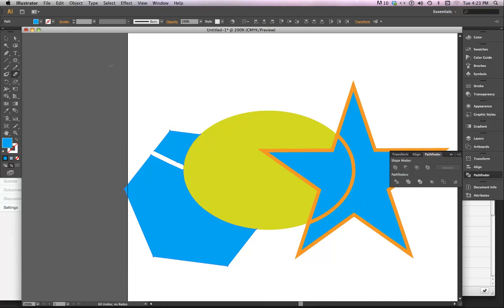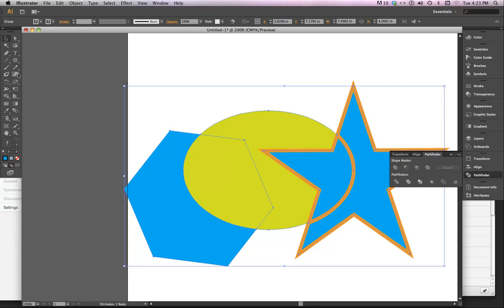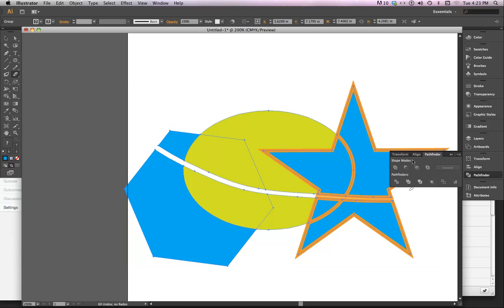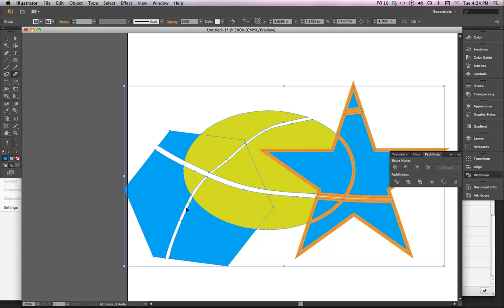Let's make sure they're all selected first. Okay, and the eraser will cut straight through all of that stuff and kind of replicates the stroke around these objects over here. Make a little bigger eraser. You can see how that's working. I'll undo.